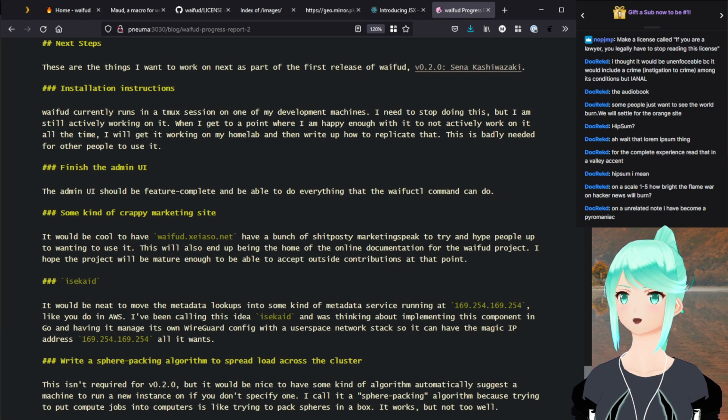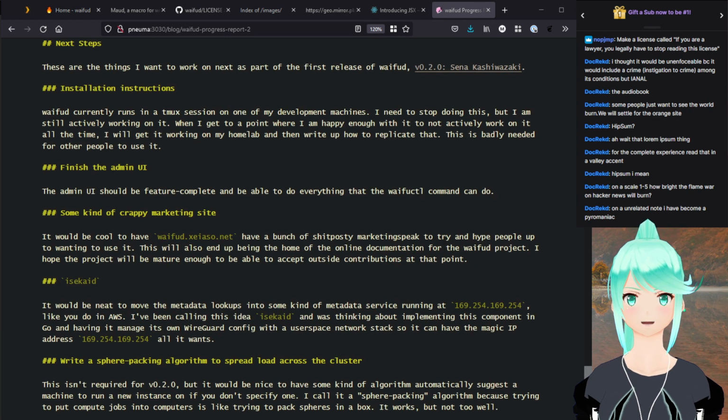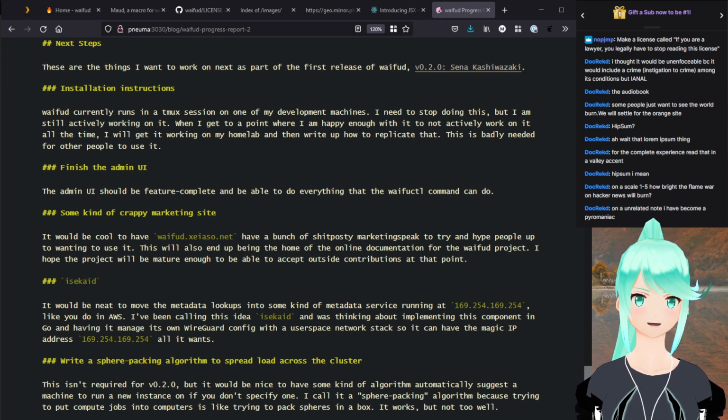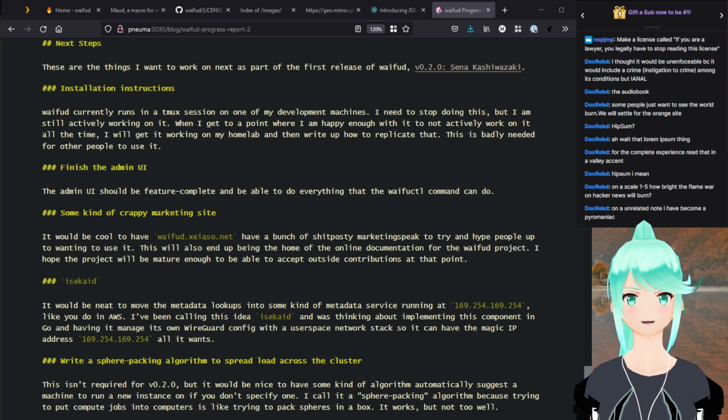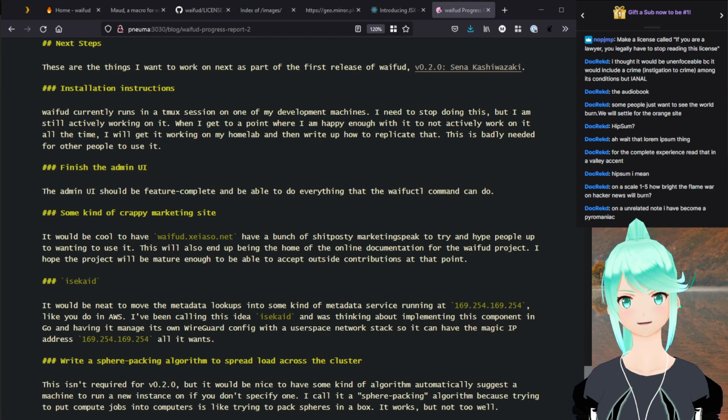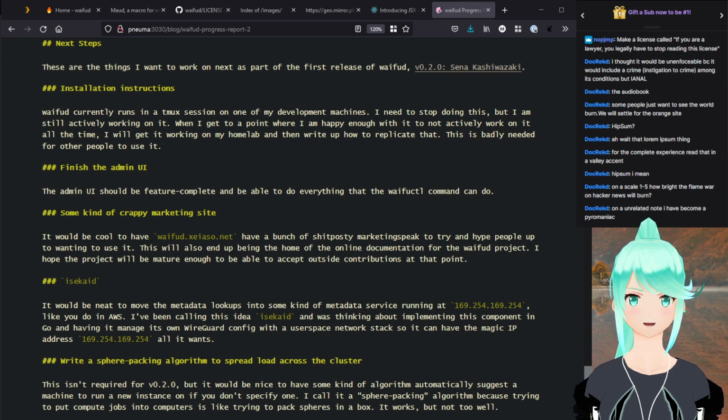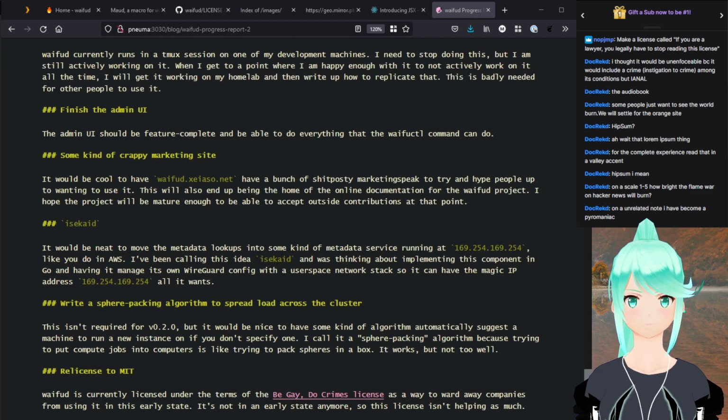Finish the admin UI. The admin UI should be feature complete and be able to do everything that the Waifu Cuddle command can do. Some kind of crappy marketing site. It would be cool to have waifud.xeiaso.net have a bunch of shitposty marketing speak to try and hype people up for wanting to use it. This will also end up being the home of the online documentation for the Waifud project. I hope the project will be mature enough to accept outright contributions at this point.